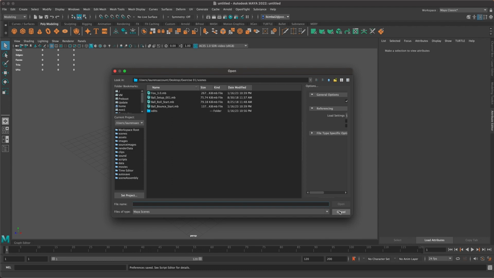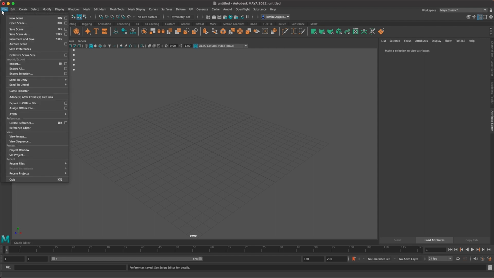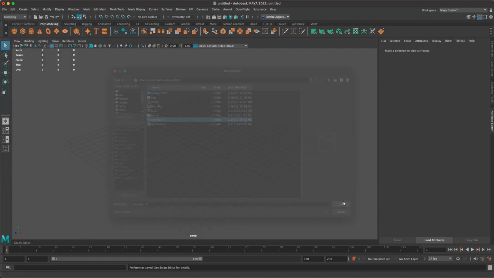However, if you were working on something else, like maybe you're in ANI 150 right now, well, you can make sure to set your project window by going to File, Set Project, and finding that exercise 1 directory and clicking Set. That way Maya knows where to find everything. Always important. Great habit to keep up with.